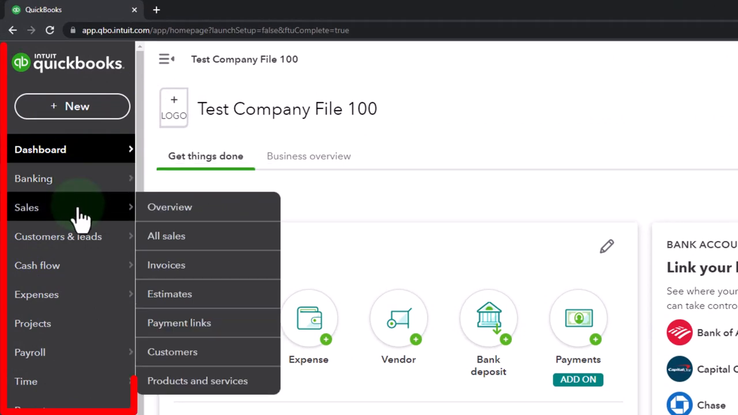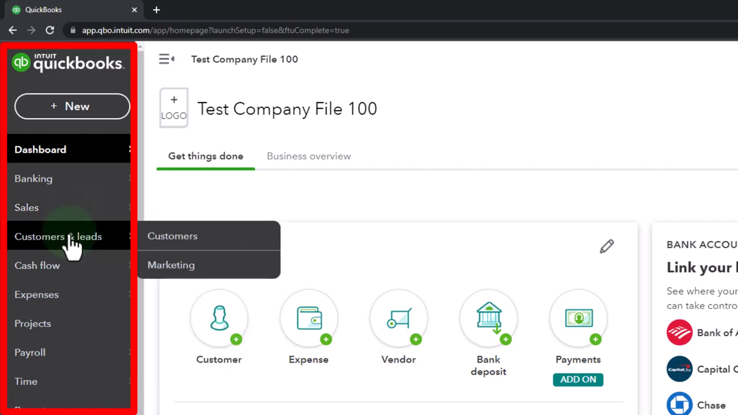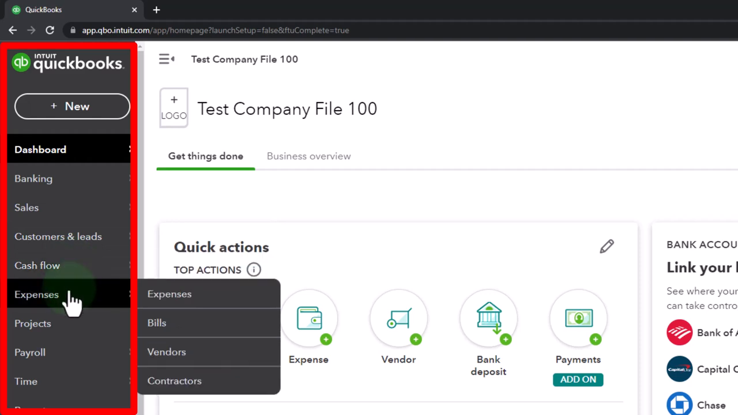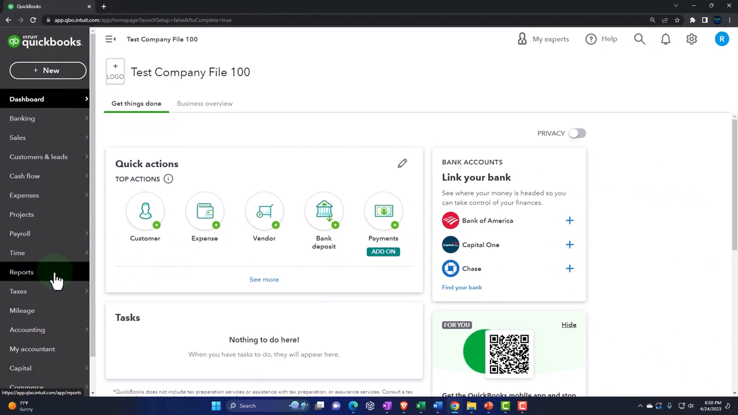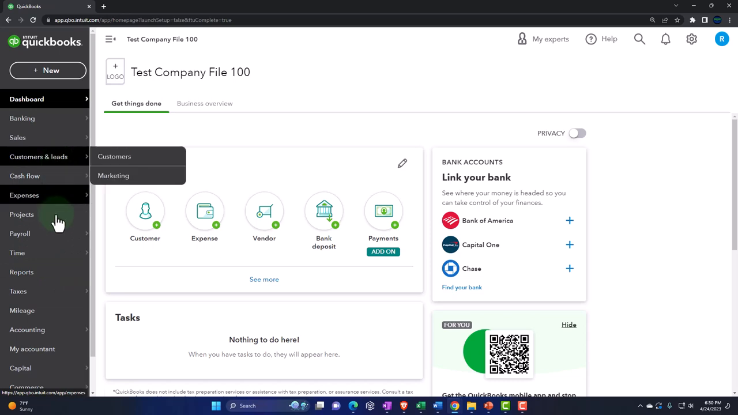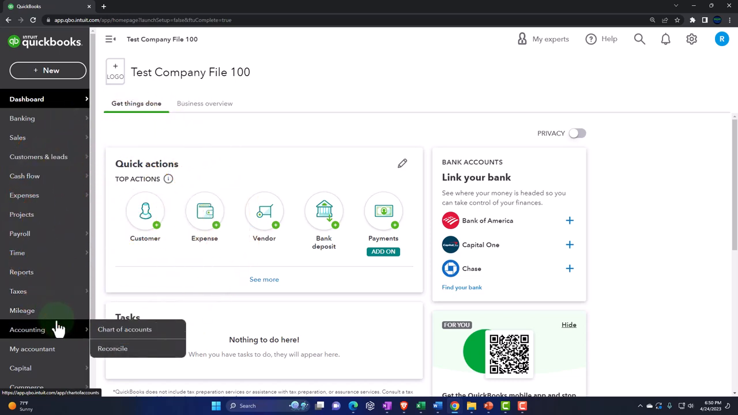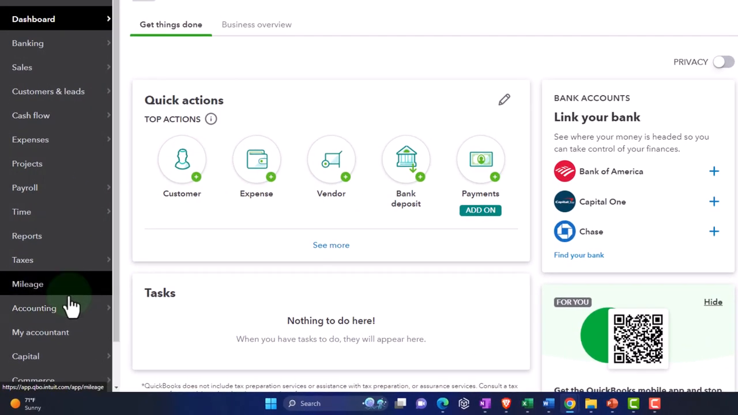Banking, sales. Instead of get paid, we have the sales area. Still not the most formal term, but I would call this your customer area typically. Cash flows, expenses, instead of the pay area, which I would call the vendor cycle section. And then you've got your reports down here. So it's a little bit more stuff on the tab. They didn't compact as much into one tab.